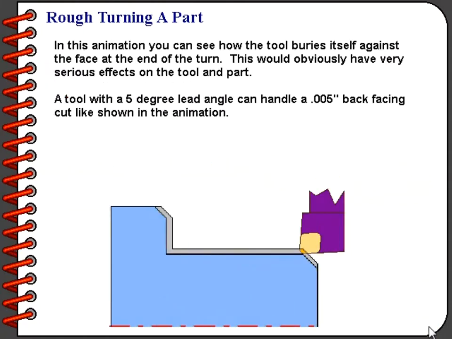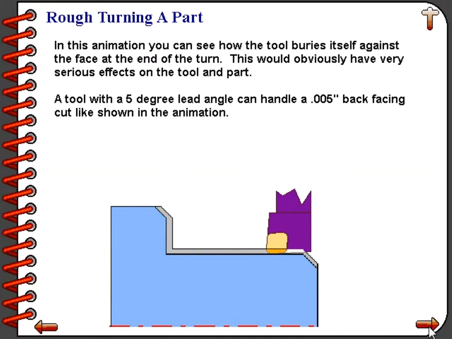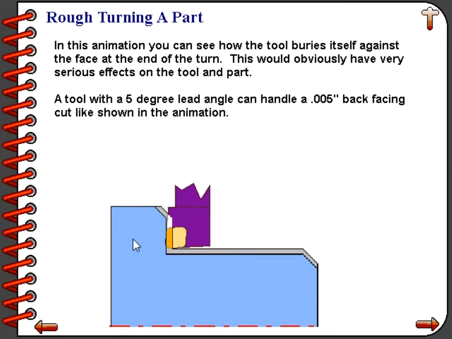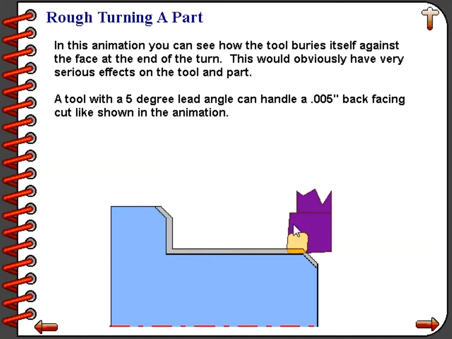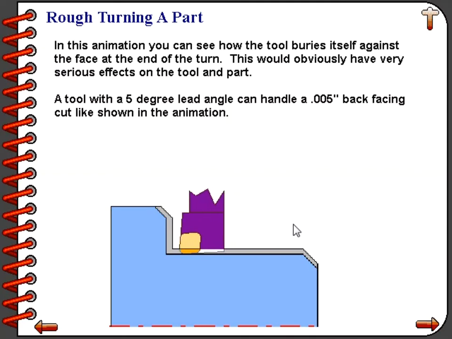Let's jump ahead for a moment and look at how the finishing tool would interact with our workpiece. In this animation, you can see how the tool buries itself against the face at the end of the turn. This would obviously have very serious effects on the tool and the part, most probably resulting in a crash.